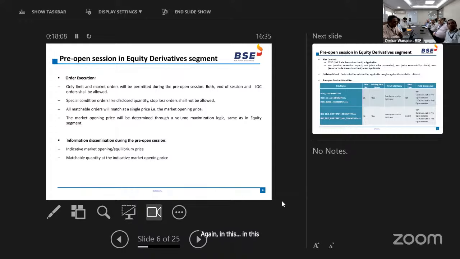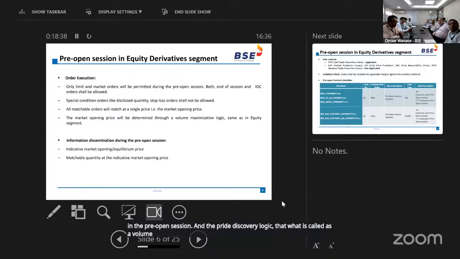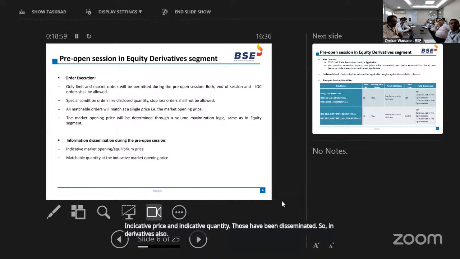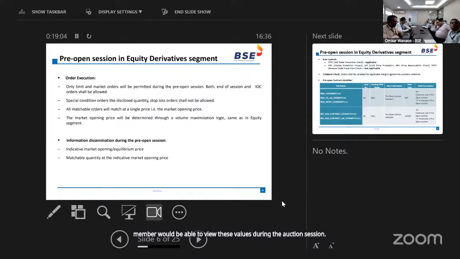Again, in this section, we will be seeing what types of orders. All order types which are supported for equity segment will be similar for equity derivatives. That is limit orders, market orders, and validity orders such as EOS, IOC. Those orders will be allowed in the pre-open session. And the price discovery logic, what is called the volume maximization logic, would work in a similar way as per the equity segment. From a member perspective, in equity, whenever there is an auction session happening, indicative price and indicative quantity are being disseminated. So in derivatives also, members would be able to view these values during the auction session. Both indicative quantity and indicative price would be displayed.